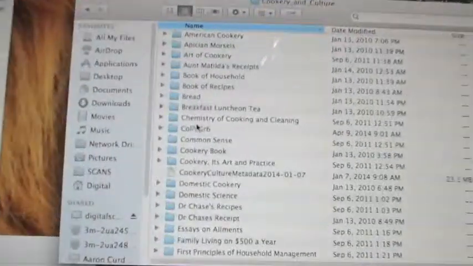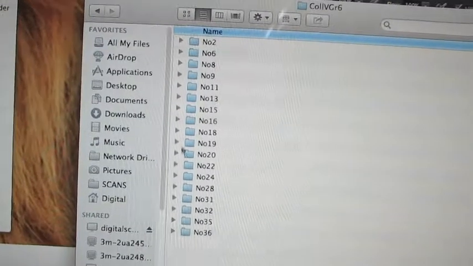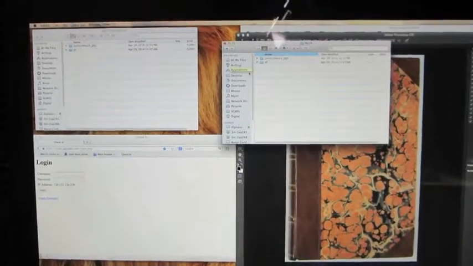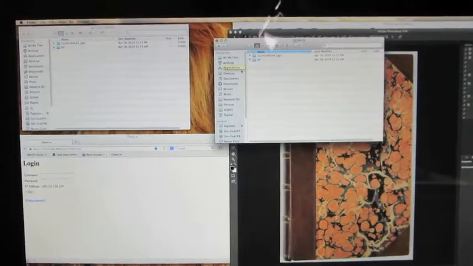Then you're going to find yours, which is Collection, and then you'll find the folder you're working on. Then you'll drag the new files over. Then you'll go to FileMaker and say that everything's been uploaded, and then a person will QC them. And that's it.